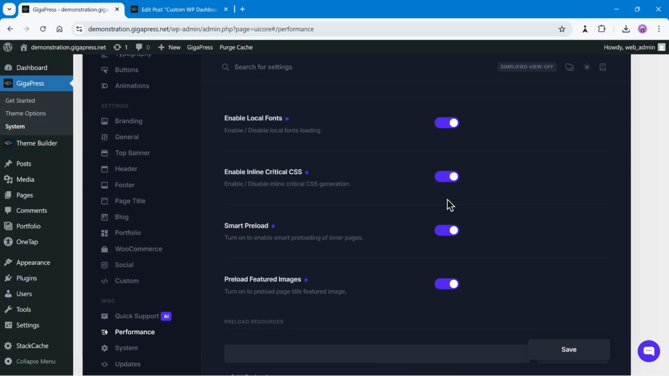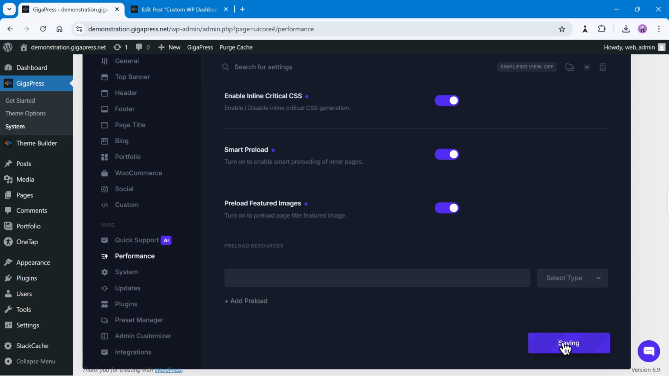Inline critical CSS helps the browser render a properly styled page much faster. With Smart Preload, when a user clicks a link, the next page opens much faster because key parts of it are already preloaded in the background. And if you enable Preload Featured Images, the main image at the top of the page appears quickly as the page loads, improving first impressions and overall perceived speed.